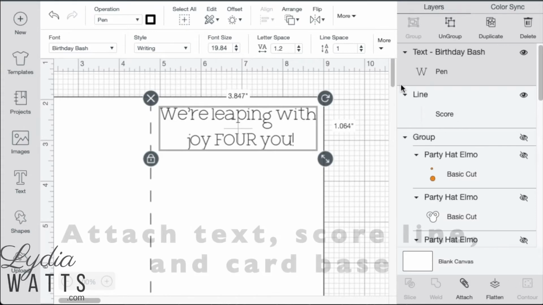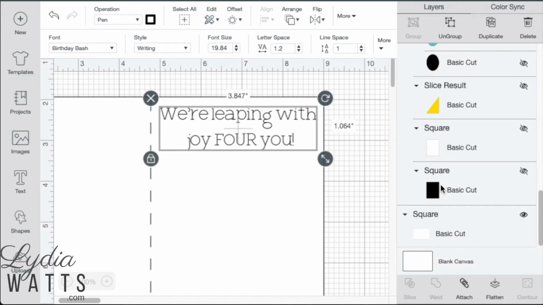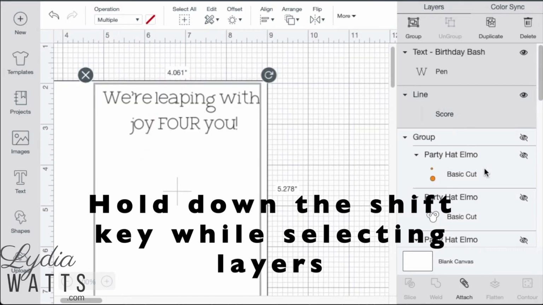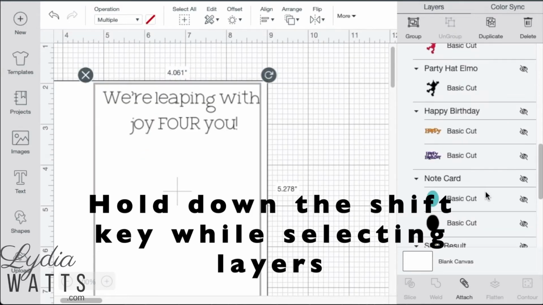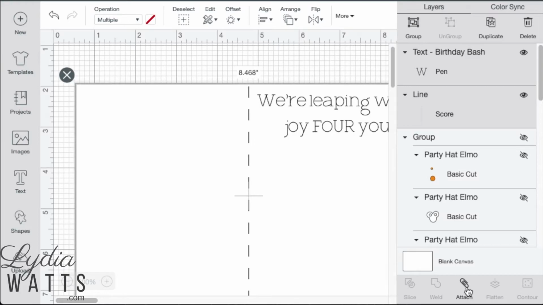So the text and the score line and the card base need to be attached. So my text is already selected. So I'll scroll down, hold down the shift key, and select the score line. And then holding down the shift key again, select the square, which is my card base. Now click attach.